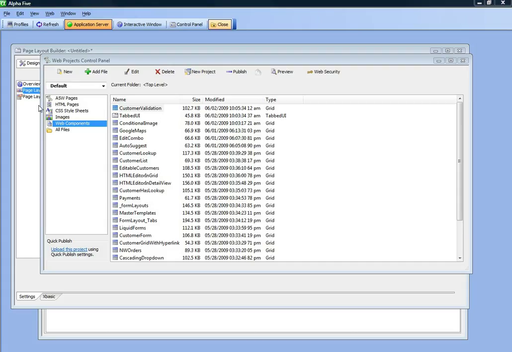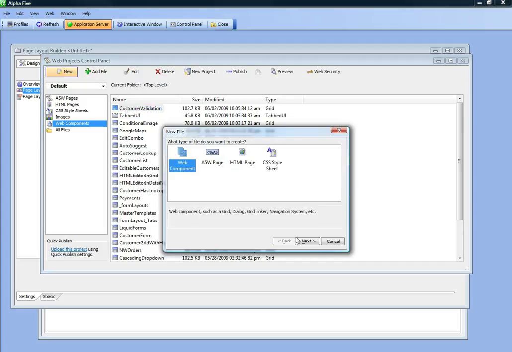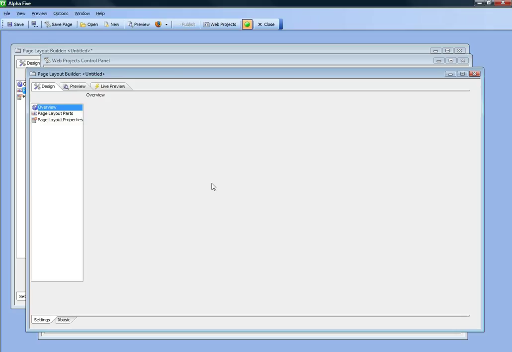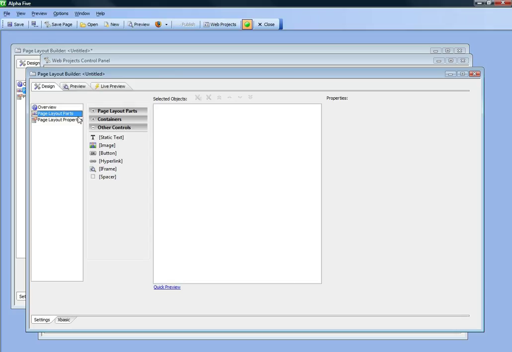accordions, etc. So let's go ahead now and say new web component, and I'll choose the page layout component over there, and then we'll go here and look at the different pieces that we can put onto the page layout. There are grids, reports, A5W pages, HTML pages, etc.